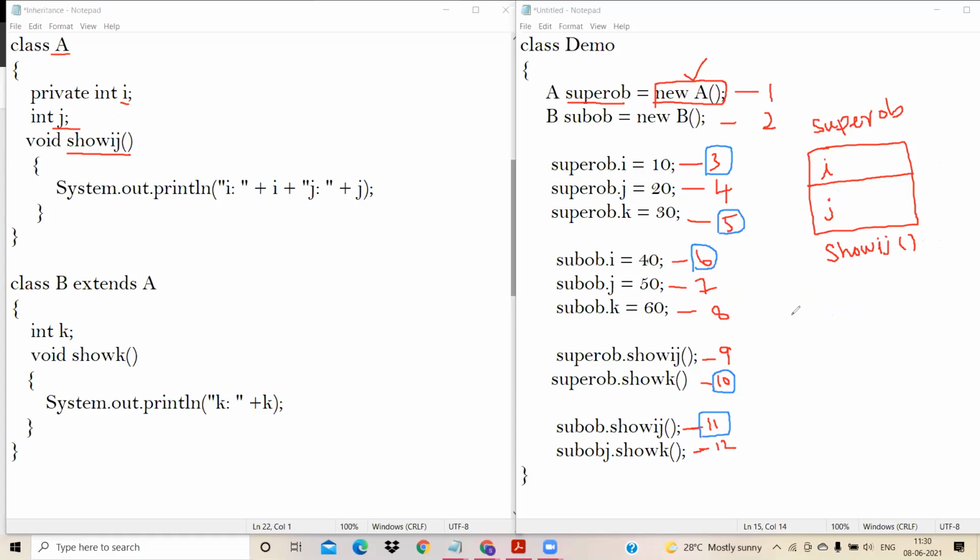Now you see that next, again I'm creating one more object, that is an object of a class called B. So let me try to create one more object.